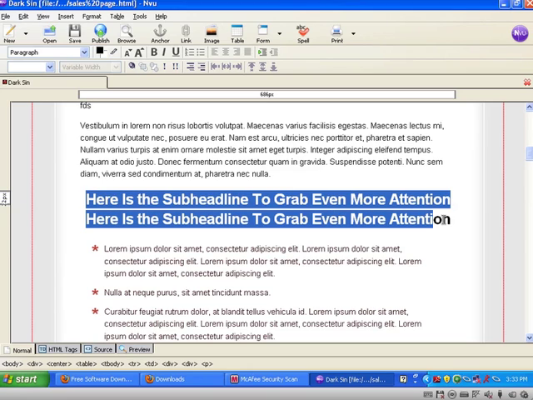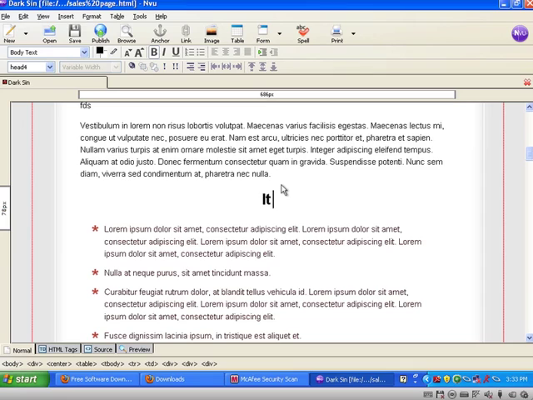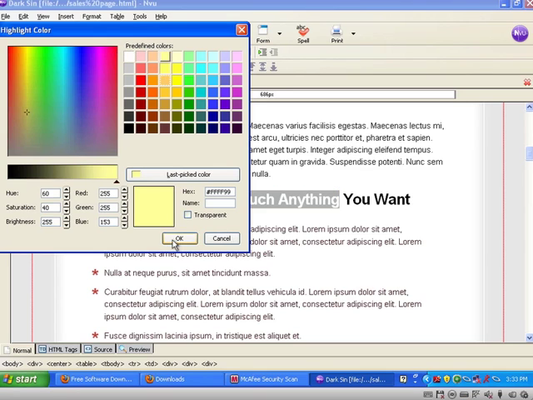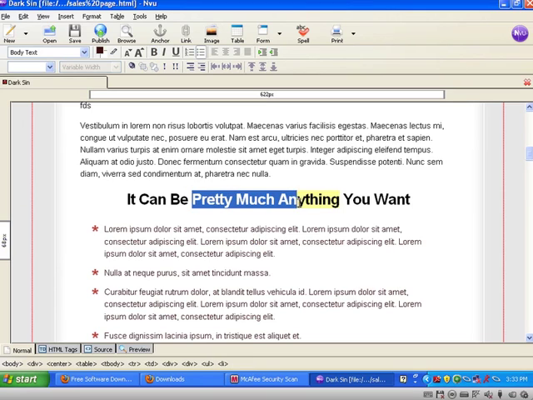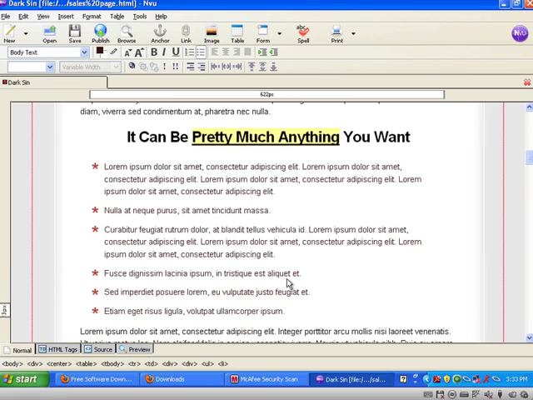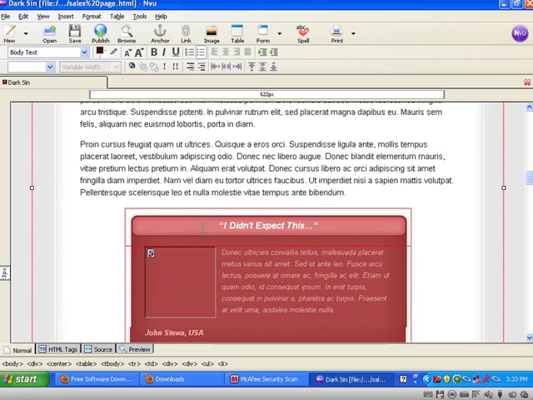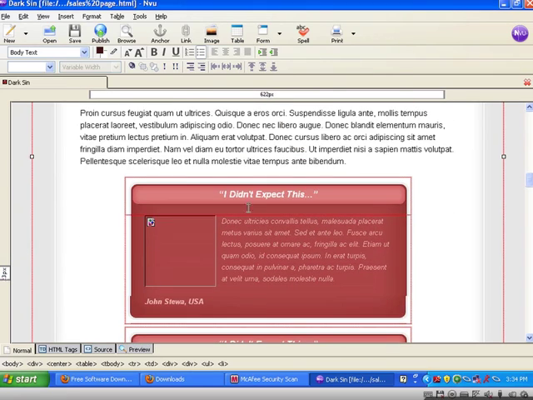Then we have some headlines between paragraphs. So it can be pretty much anything you want. You may want maybe to make this, for example, we can make it like this, so it stands out a bit more. Maybe underscore. You see, it stands out. Then we have some bullet points. So in order to add another bullet point, just click enter and you type. It's pretty self-explanatory.